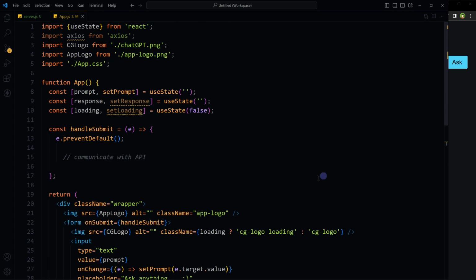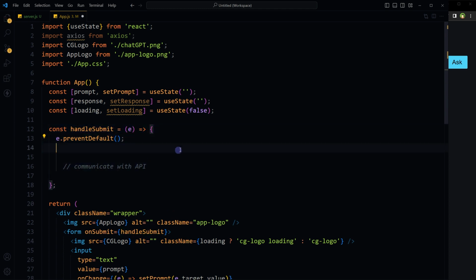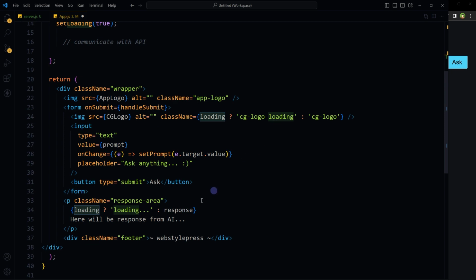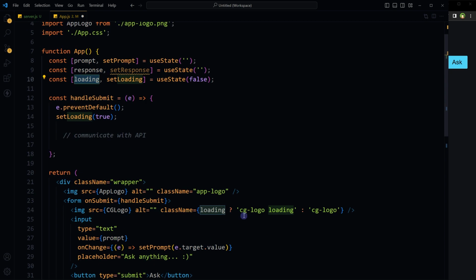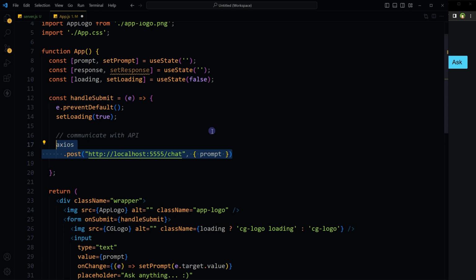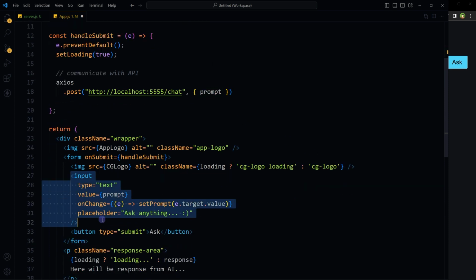So this is done. Now let's handle form submit. Once the form is submitted and this function is triggered, set loading to true. Set this state to true. When this state is true, the logo will start spinning and loading text will be displayed. Send a request to the server with the prompt or question. This is the prompt, the text stored in this state. It is the value of the input.